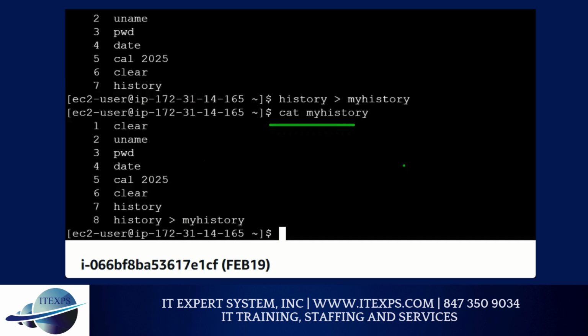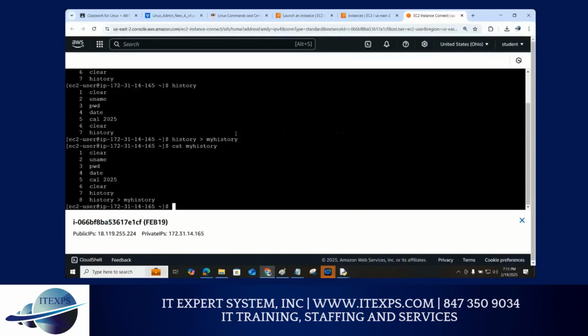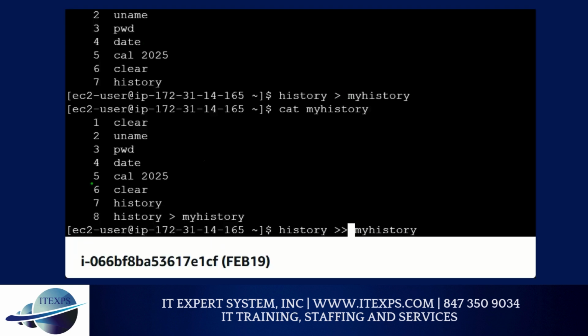There are two things: one means write, and two means append. For example, if I use up arrow, up arrow means I can see the previous command. I use another up arrow. And if I do two greater than signs here, what will happen with the existing content? Do you think the content will remain, or will it be overwritten? It's going to remain. Why? Because I'm using two. So old content will be there and new content will be there as well.